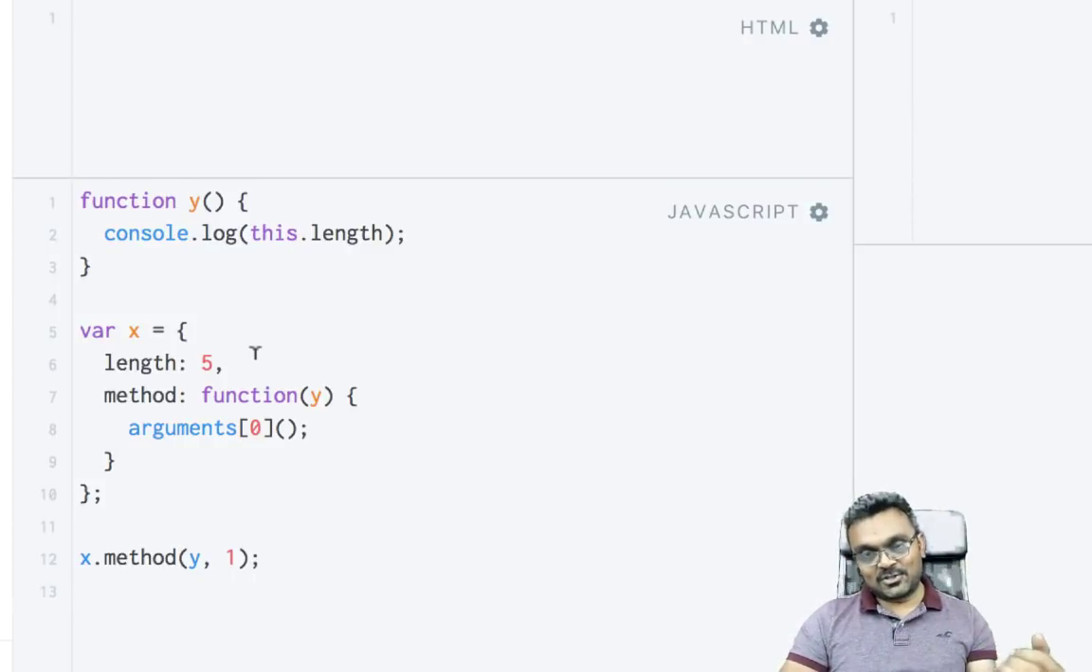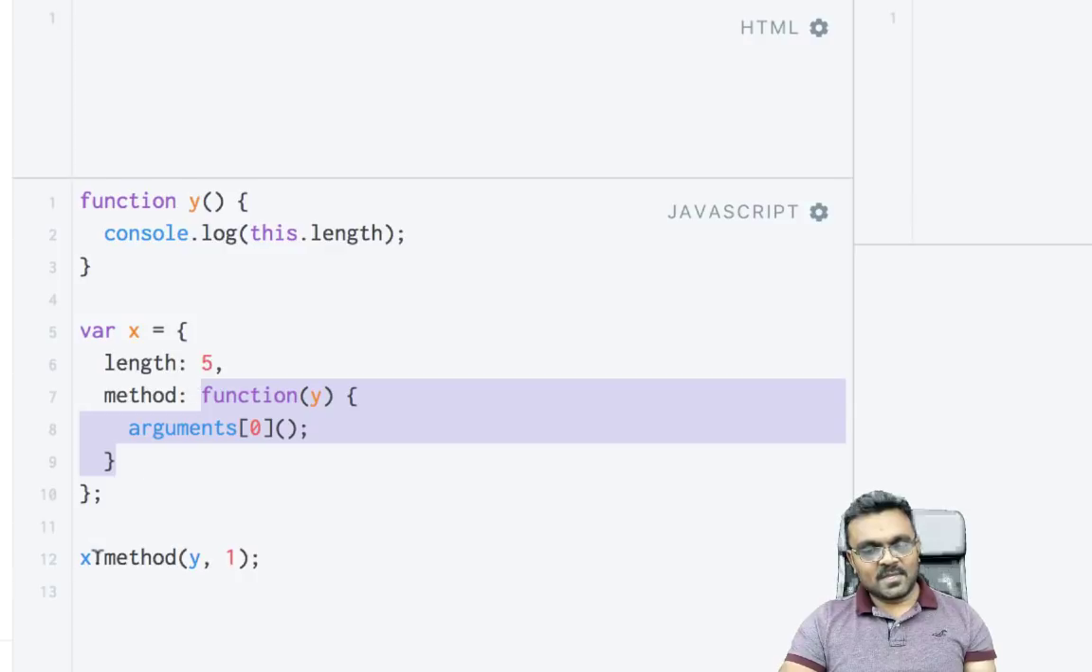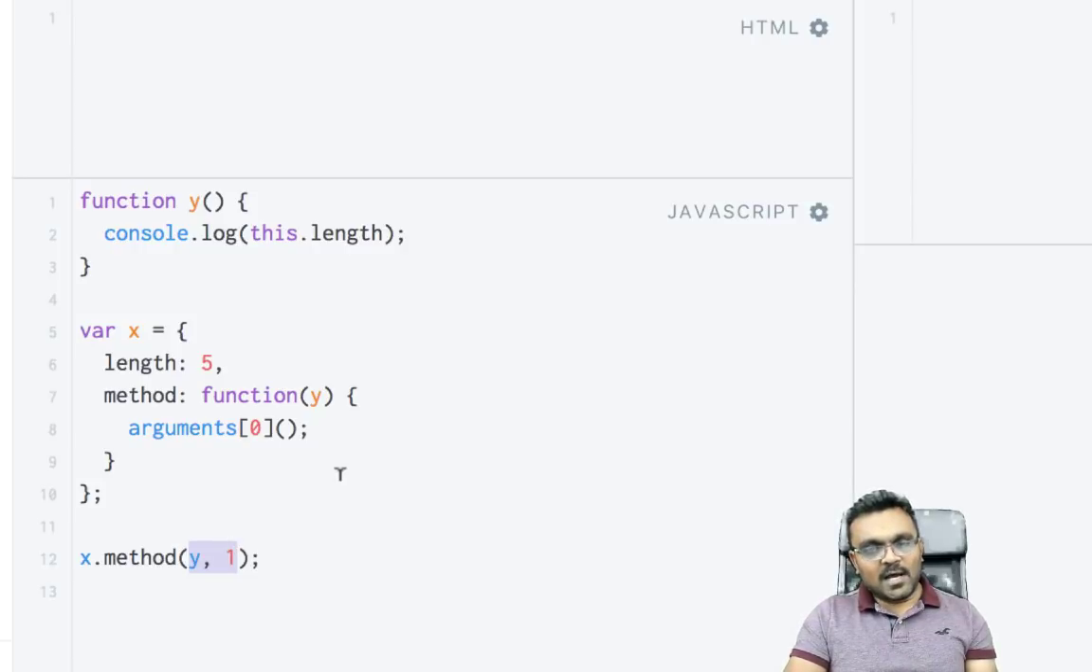And the reason it's 2 is you have an object called x, which has a method, which is a function. So if I call x.method, it's calling this function. Now you're passing 2 arguments, y and 1. y is nothing but this. So inside of this method, it says arguments[0].